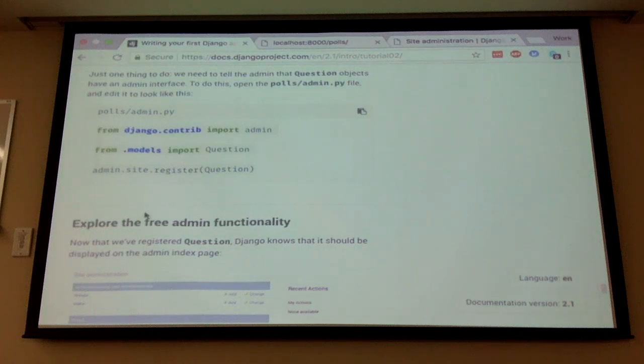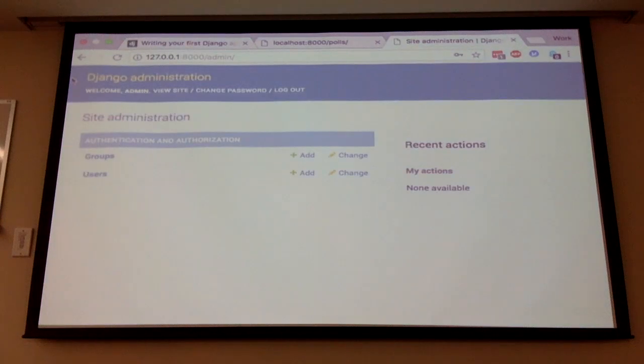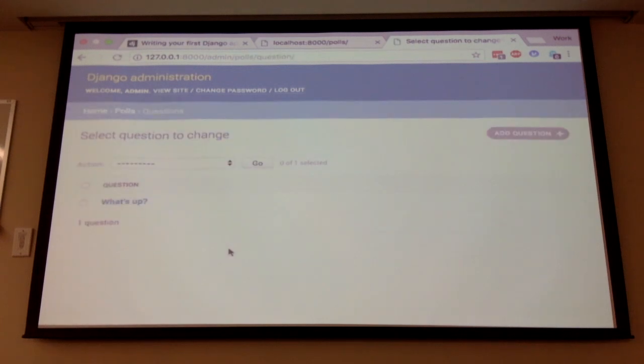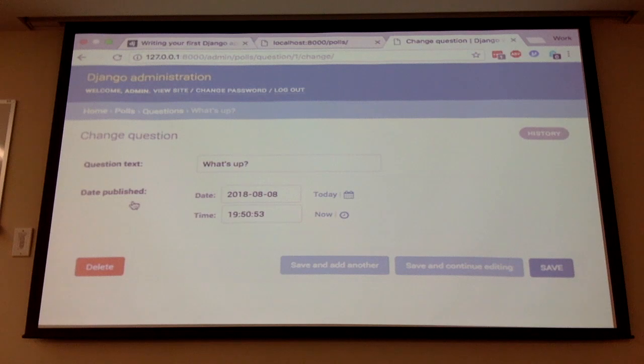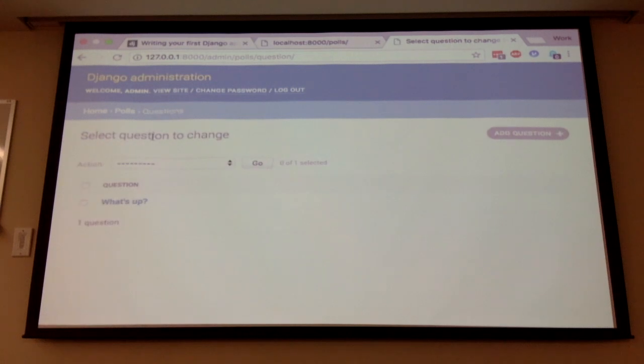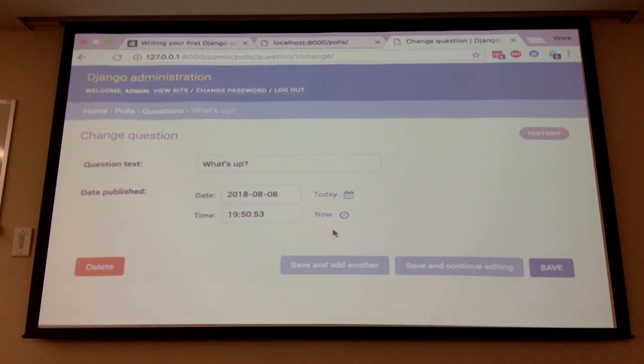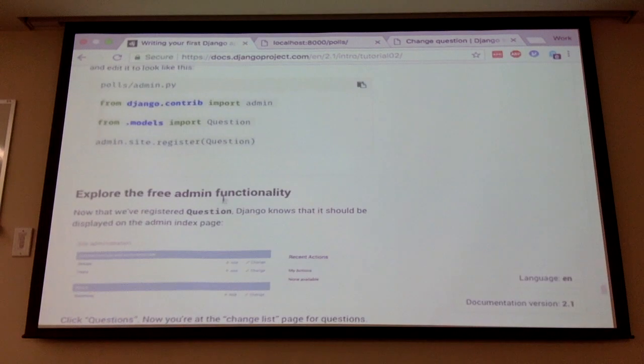Restart it. Oh, I didn't have to kill it because runserver automatically would have picked that up. Oh well. Hey, look at that. Polls, questions. What's up? We can change the question, but it doesn't show us the choices inside questions, I guess, because we didn't make that available. Or maybe that's the next step.